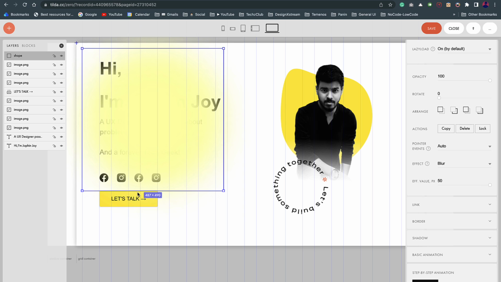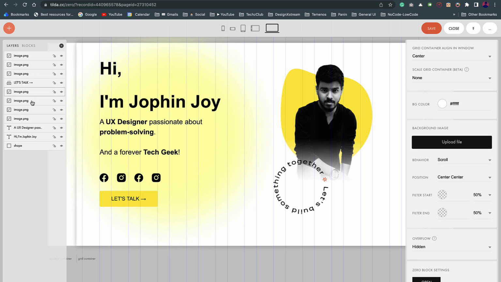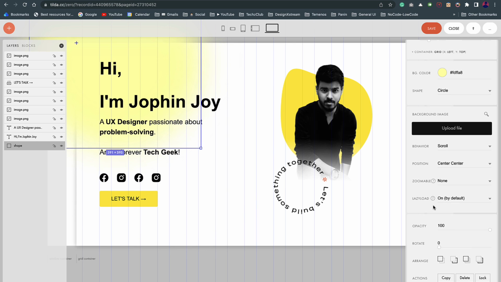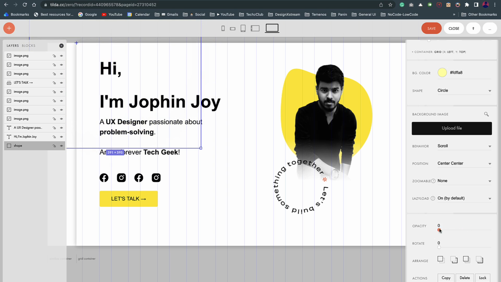I'll put it at maximum, and we want it in the background, right? So what I'll do is I'll change the order. I'll bring it from here to the end of it, and that's how we put it behind all these elements. And the next thing is we want to move the position of it. And finally, I want to set some opacity. So as you can see, we have some opacity set here. So I'll reduce this to maybe 50% looks good.